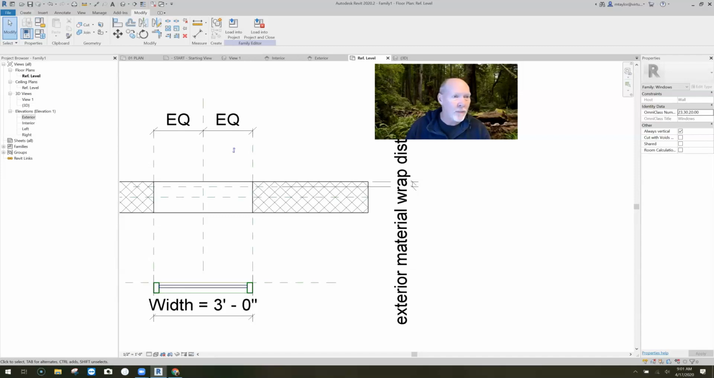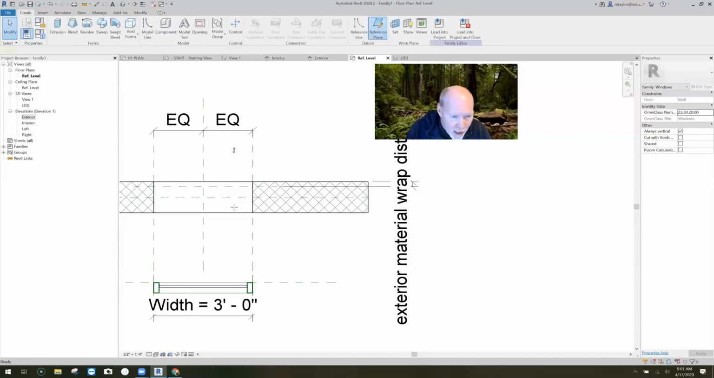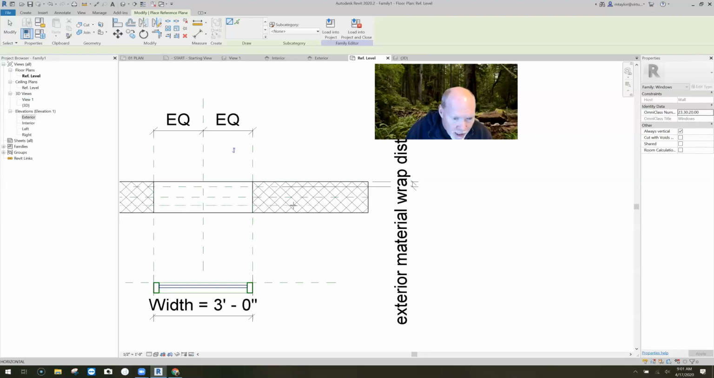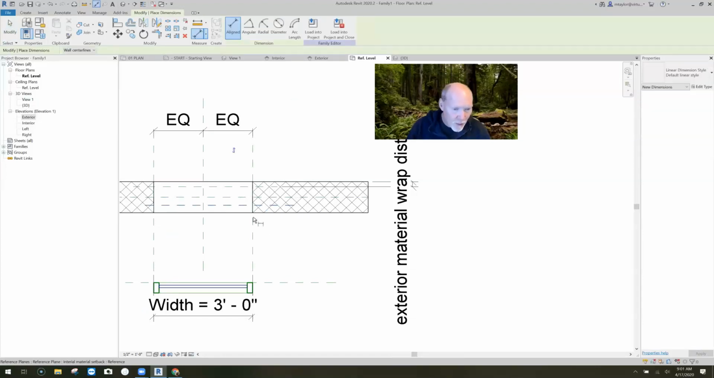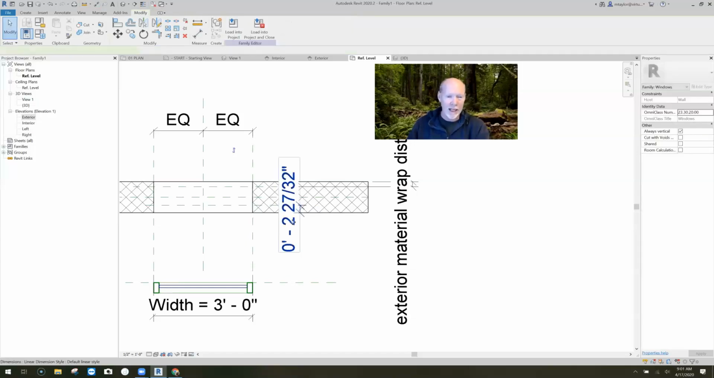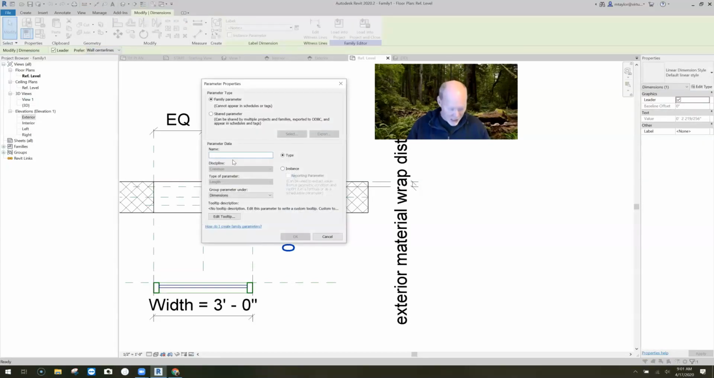Here we go. I'm going to go to create, reference plane, toss a reference plane in, name it interior material setback, and make it a wall closure right over there. Check the box, wall closure. Then we've got to put a dimension to it, DI from the plane to the interior of the wall. It's another whack dimension, but it doesn't matter. Highlight it, new dimension, and I'm going to hit paste.